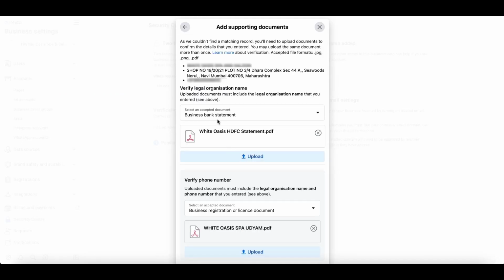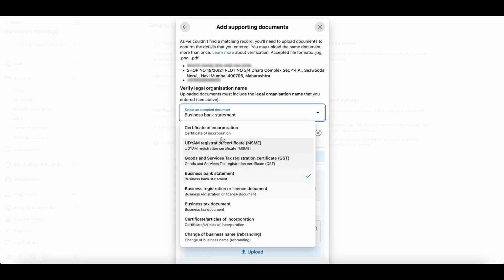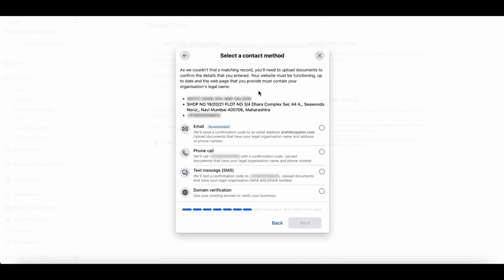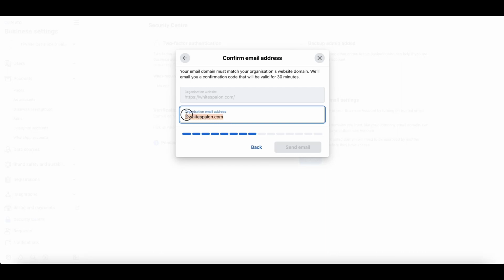Now click on the next option. Now upload appropriate documents as requested by Meta. These documents vary from business to business or country to country. Next, you should always verify with your email first for the contact method verification. Now this email needs to be with your website domain, which is also known as a business or a professional email.